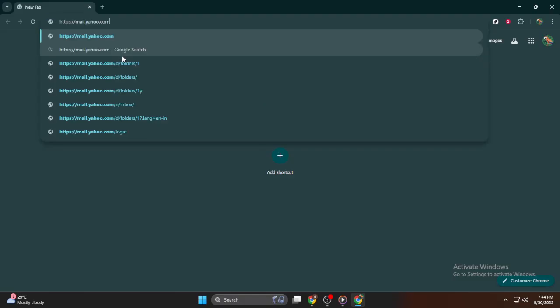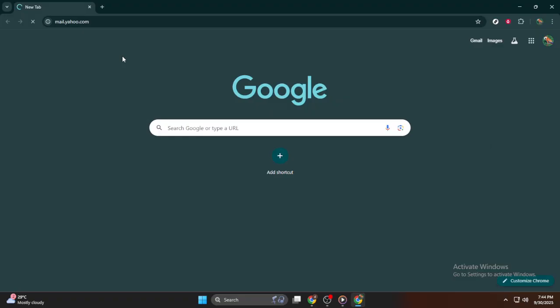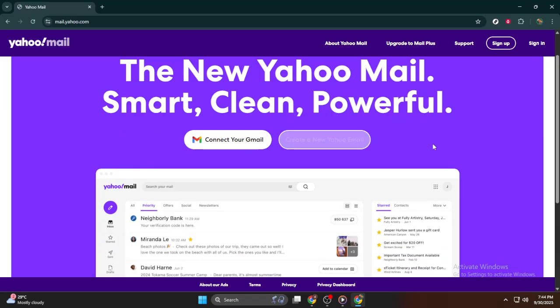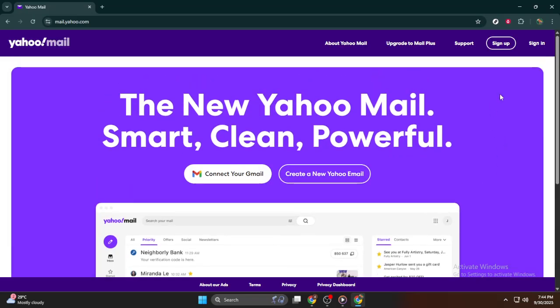Now that you have your browser or app ready, the next step is to navigate to the Yahoo Mail sign-in page. On a desktop, simply type in mail.yahoo.com in the address bar of your web browser and hit enter. For mobile users, just open your Yahoo Mail app. This will take you directly to the login page where you can begin the sign-in process.